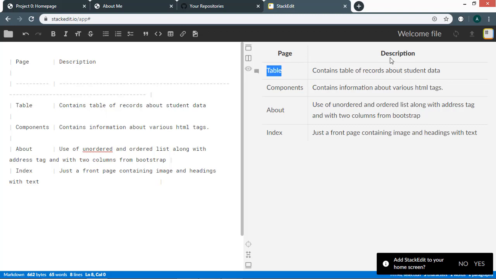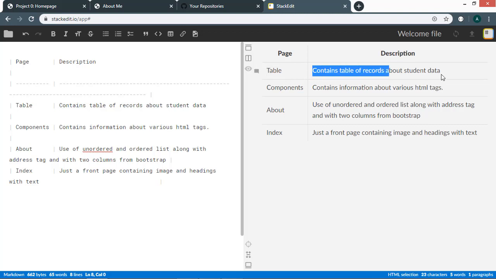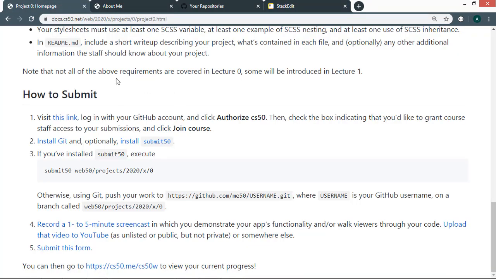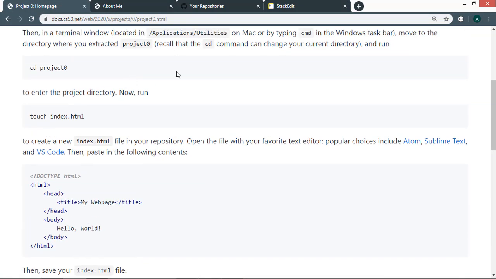It contains the page and the description about that page. For example, my table page contains a table of records about student data, and my components page contains information about various HTML tags. So this is the table that I created in Markdown language. And so this was all about my project zero.